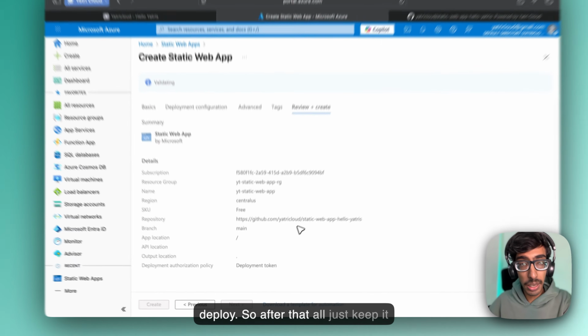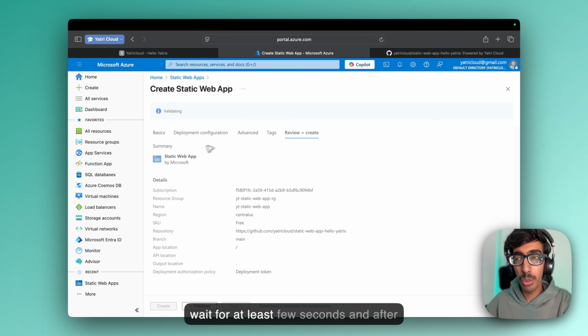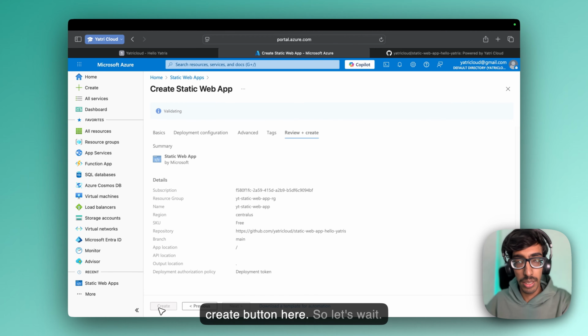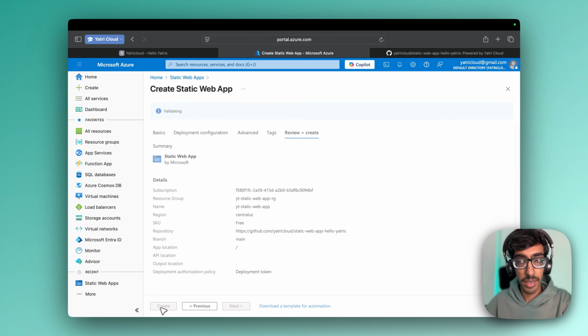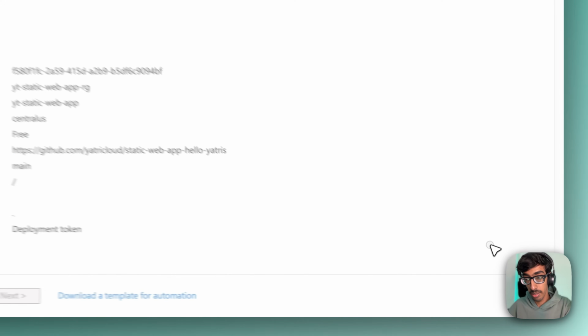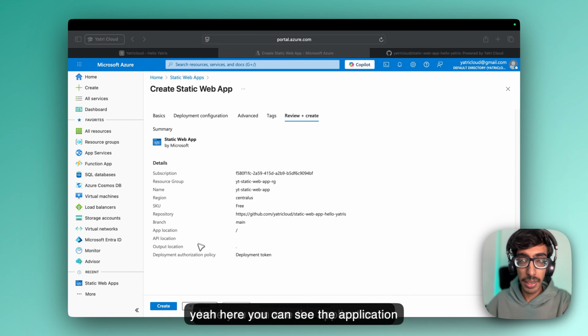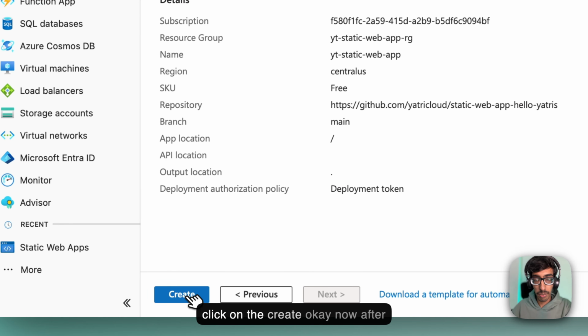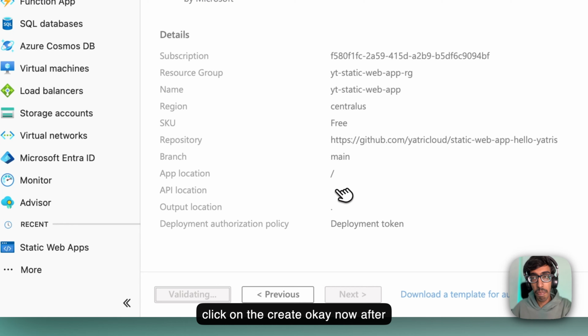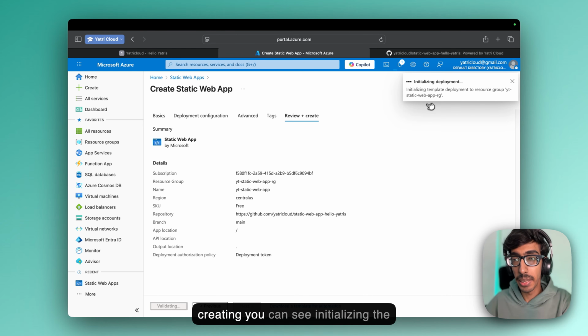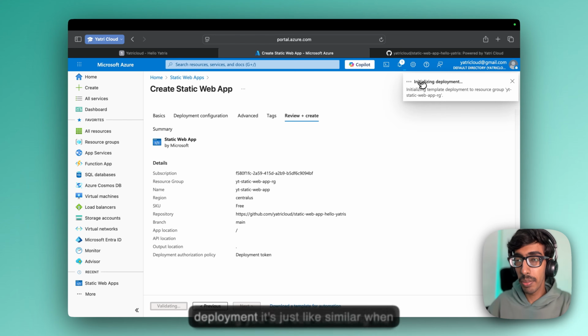After that, just wait for at least a few seconds, and after the validation, you just click on the create button here. So let's wait. Yeah, here you can see the application is now validated. Now we just need to click on create. Okay. Now after creating, you can see it is initializing the deployment.